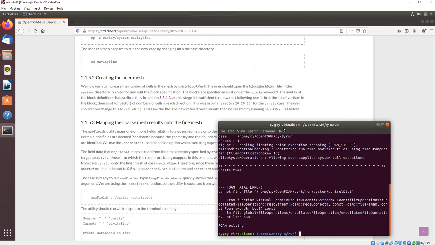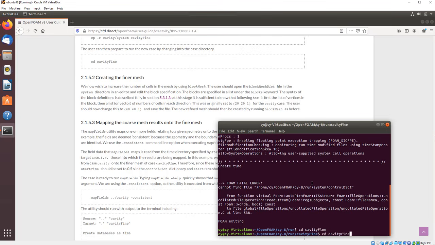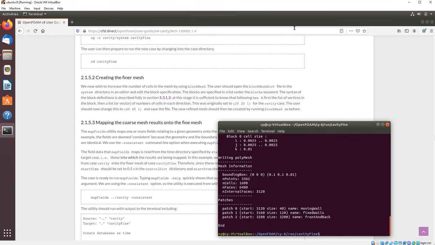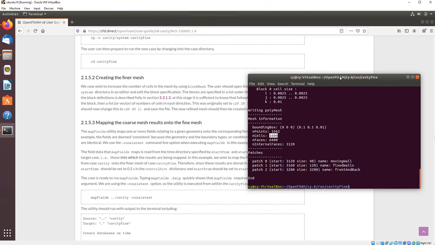Okay, so, oh yeah, I have to cd into the cavityFine folder, of course, cavityFine, and then do a blockMesh. Okay, now it works. It refined the mesh. So you see that now I have 1,600 cells. I had 400 before, so it's refined 4 times.